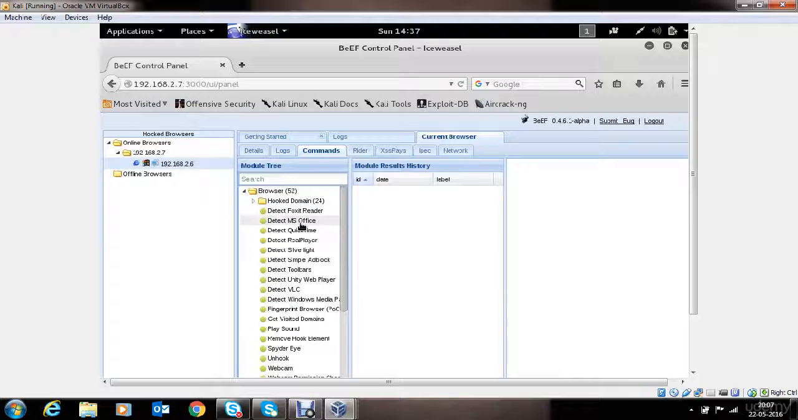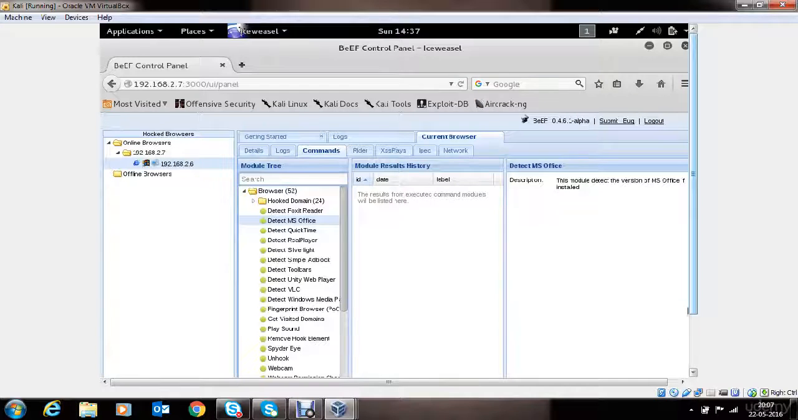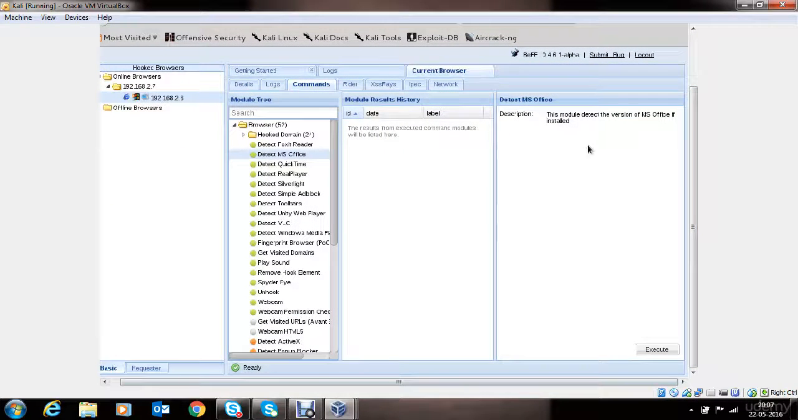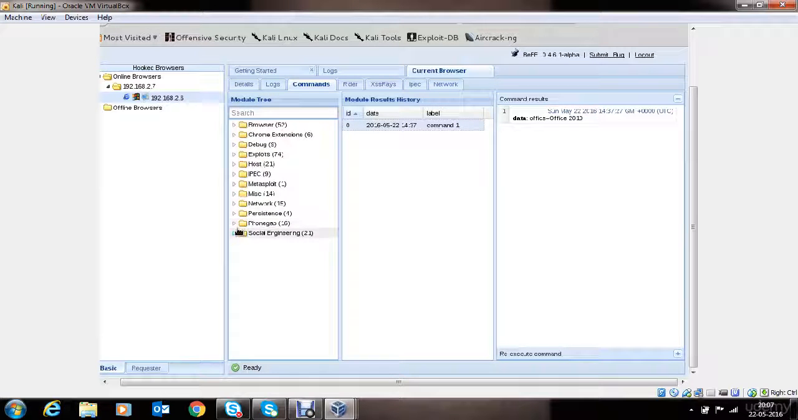Let's say if you want to detect if the victim machine has MS Office installed or not, we'll click on this module and you can see the description about the module. This module detects the version of MS Office on the victim's browser or machine. We'll execute it. We'll click it here to see the command return from the victim's browser. And as you can see, the victim has Office 2010 installed on his machine. Similarly, you can explore all of these options. I'll show you a couple of interesting modules which I like.